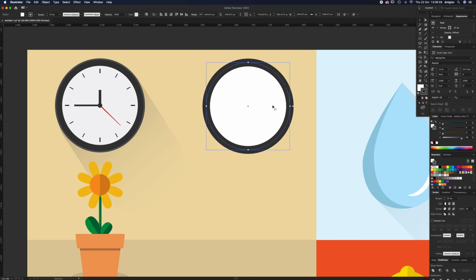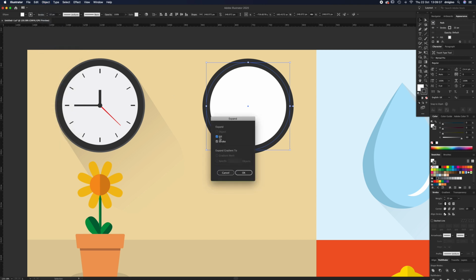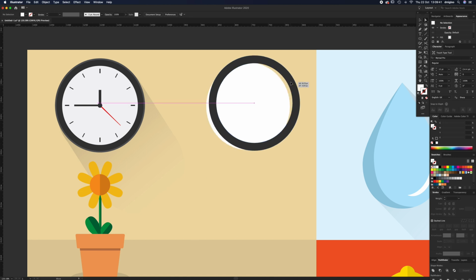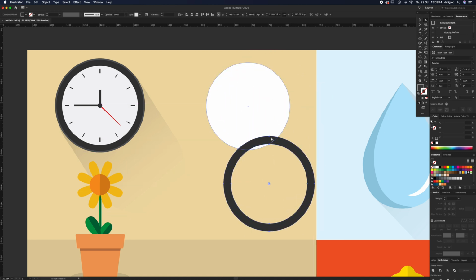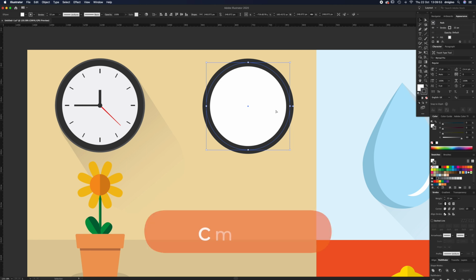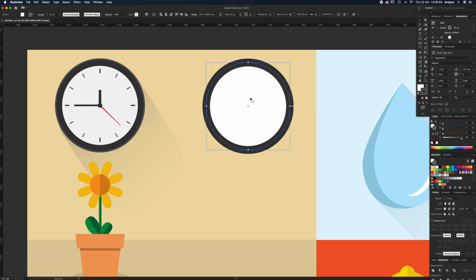And once we've done that, we can do a couple of things. We can either leave it, or we can expand it. So if you go up to Object, Expand, Fill and Stroke, click OK. What it's done there is separate those two. You don't need to do that. We can leave it as a live stroke, and then we can just press Command C, which is copy, and then Command Shift V, which is paste in place. Paste an exact copy straight up the top.